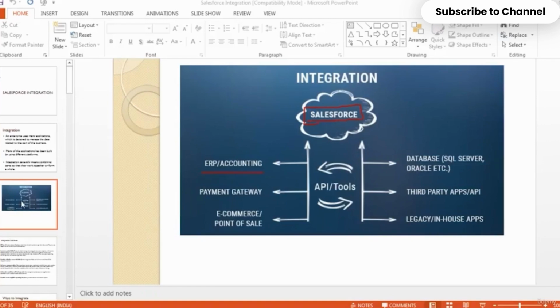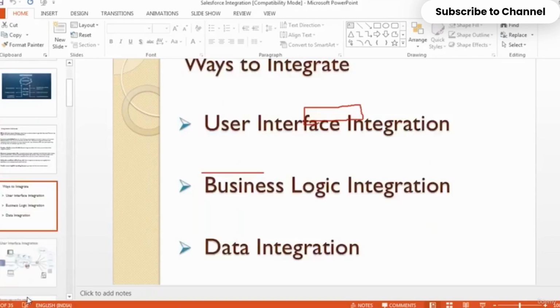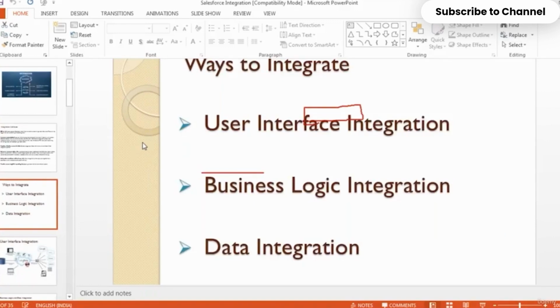Now, we can integrate Salesforce with all these types of applications by using these tools or these APIs. Whenever we are integrating Salesforce with third-party systems, we have three ways available. The first one is user interface integration. The second one is business logic integration. The third one is data integration.